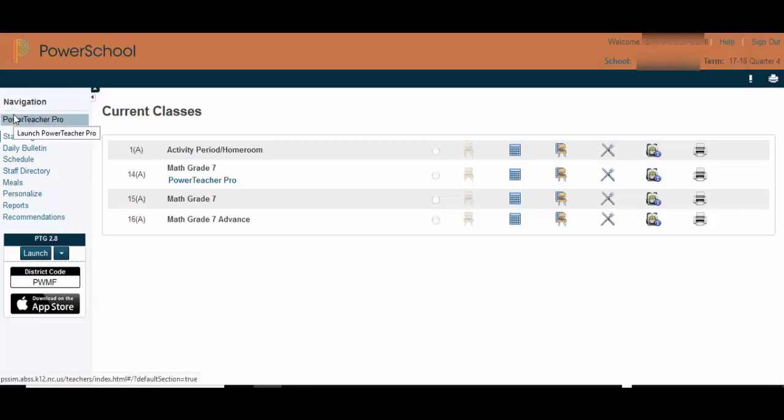Access PowerTeacher Pro for all classes by clicking the PowerTeacher Pro link under Navigation. On the next page, you can choose the class you want from the drop-down at the top. To go to a particular class, click PowerTeacher Pro under the name of the class.